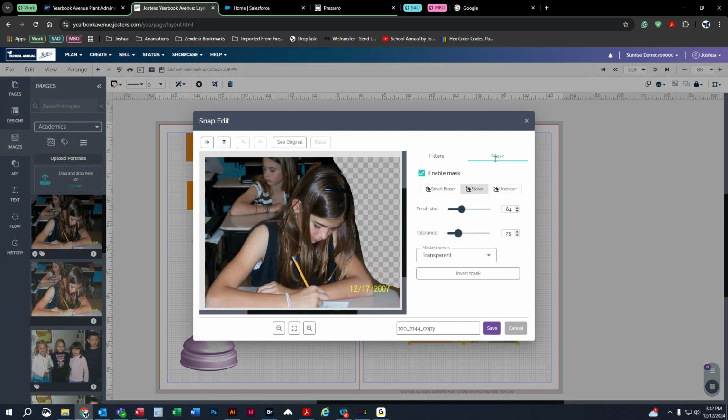And let's see, if we go back to mask, we can actually unerase right here and actually remove that mask right there.